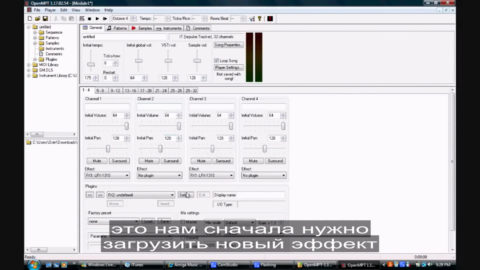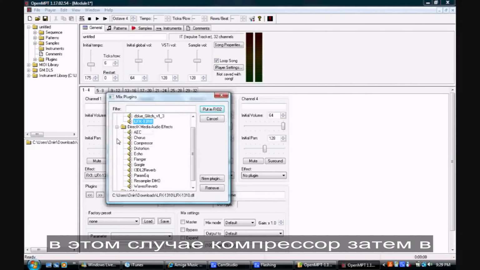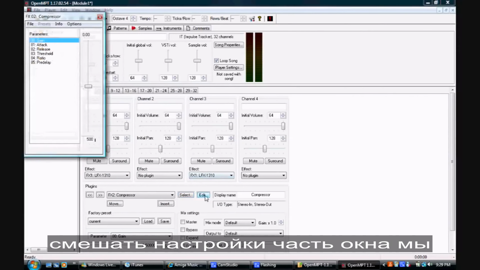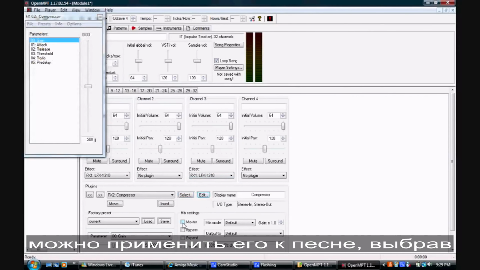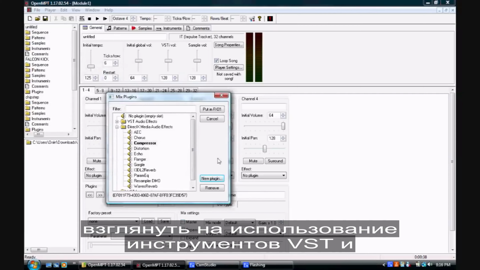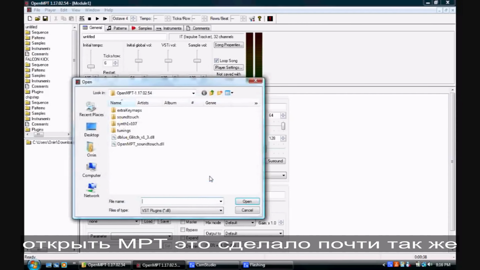To do this, we first need to load a new effect, in this case, a compressor. Then, in the Mix Settings portion of the window, we can apply it to the song by selecting the Master option. Now we're going to take a look at using VST instruments in OpenMPT.